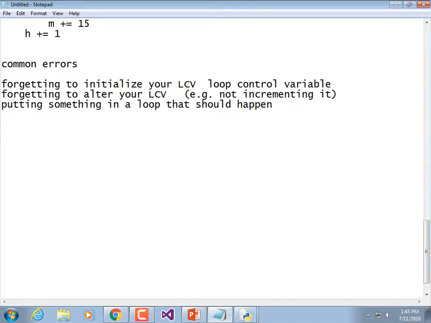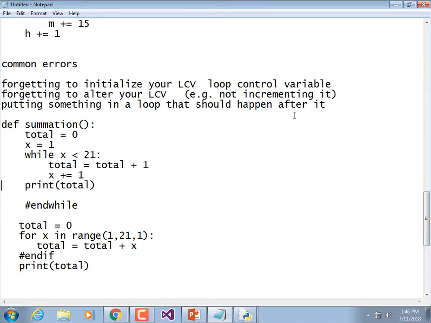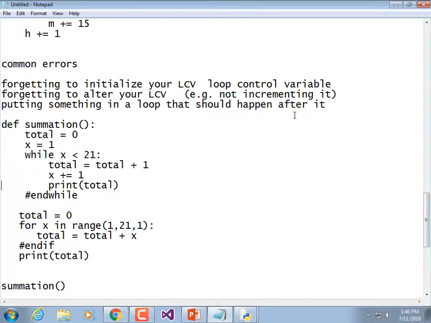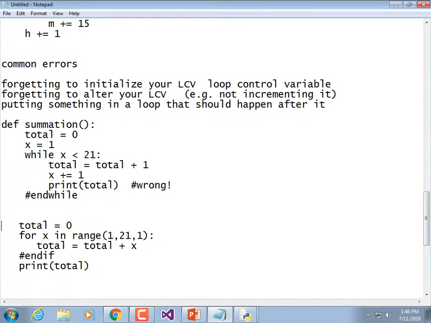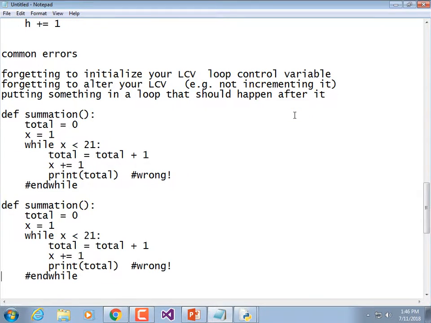I'll bring the code back in a minute. So our common errors: forgetting to initialize our loop control variable, forgetting to alter it, putting something in the loop that should happen after it. And so that's our example, this is wrong. And moving that print statement underneath the end while is correct.